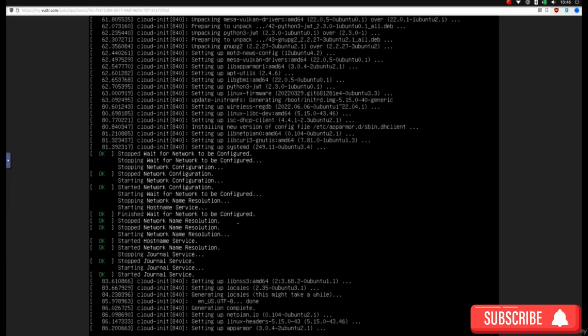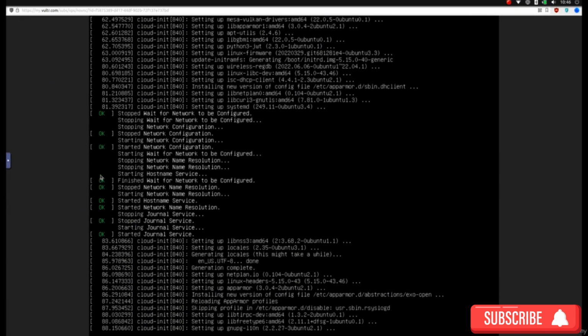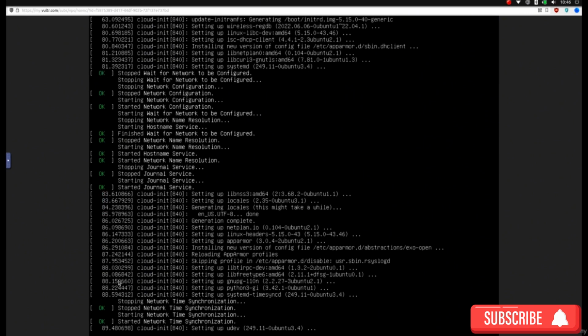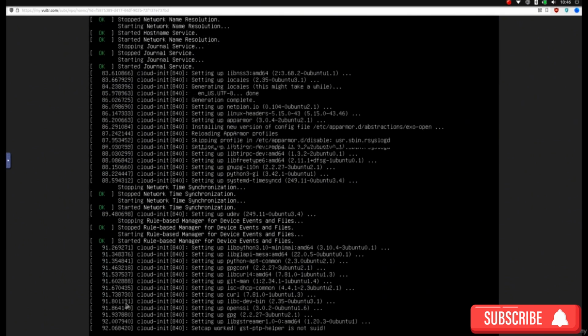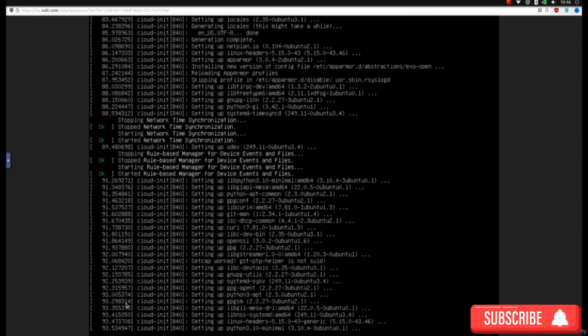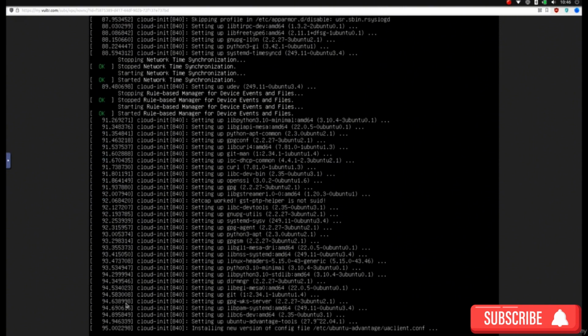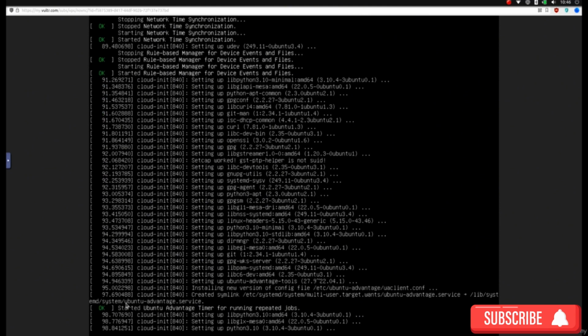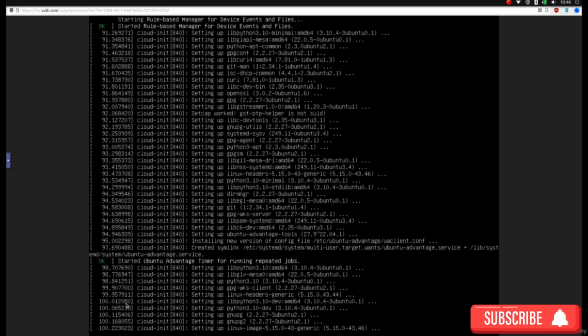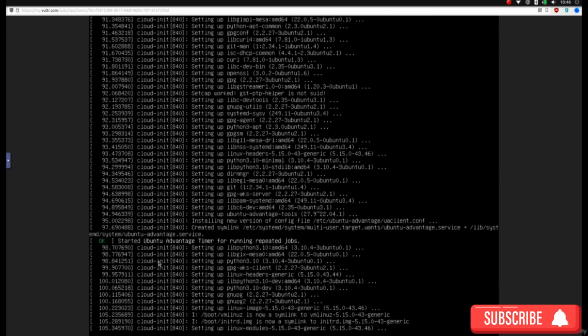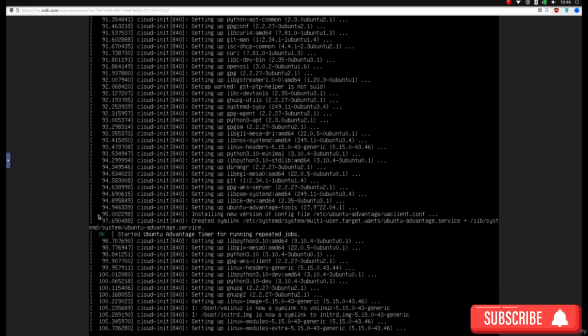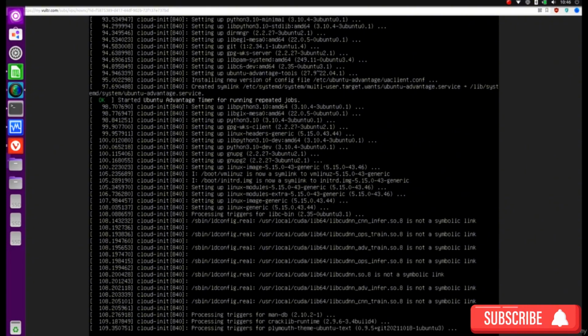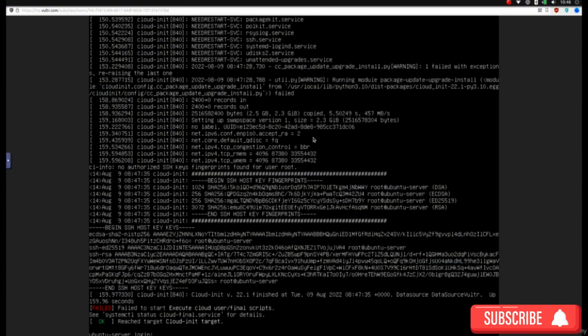Okay, once it's starting, you'll see those green OK messages where it's actually setting up things. So that is the startup process of a Linux system. Now, many desktop Linux systems these days have a graphical screen where it shows some image or some company brand. But for servers, you'll see this kind of messages in the terminal where it says setting up or starting this or that. So once it's started, you'll see on the bottom here, Ubuntu Server login.